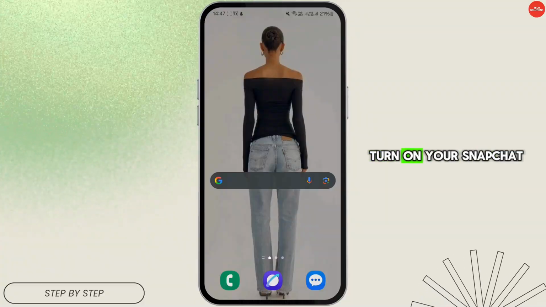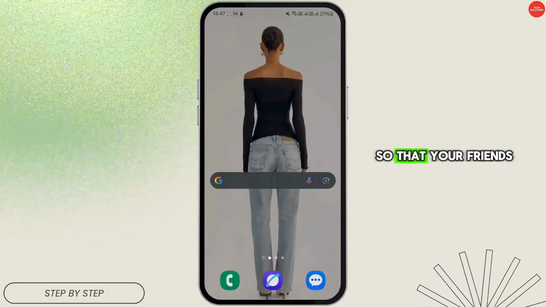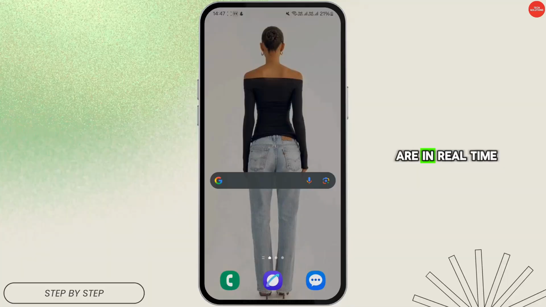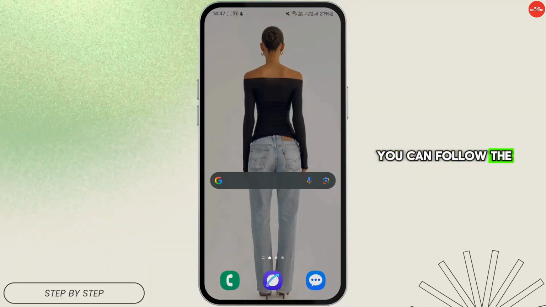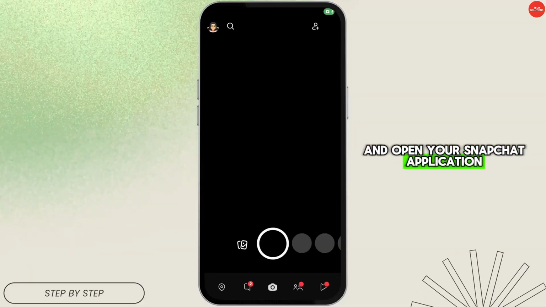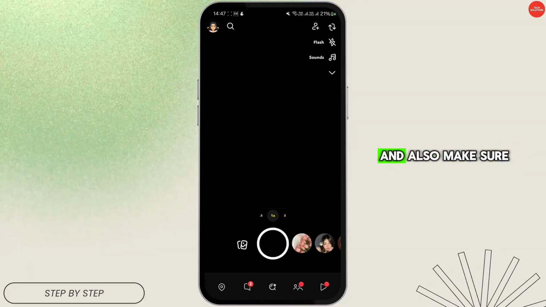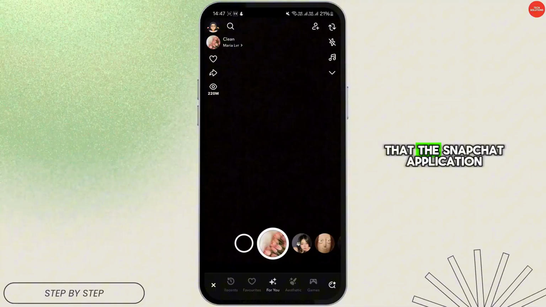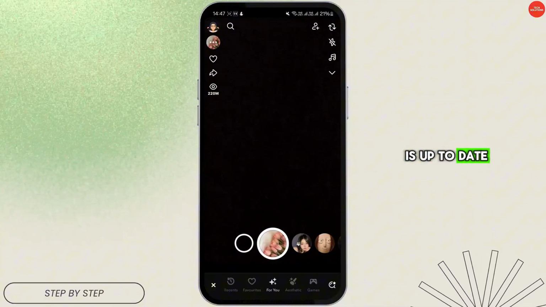So in order to turn on your Snapchat live location so that your friends can see where you are in real time, you can follow the simple steps. For that, you need to go ahead and open your Snapchat application, log into your account, and also make sure that the Snapchat application is up to date.